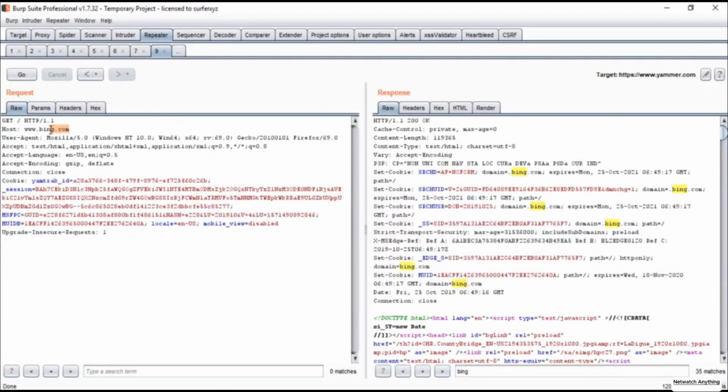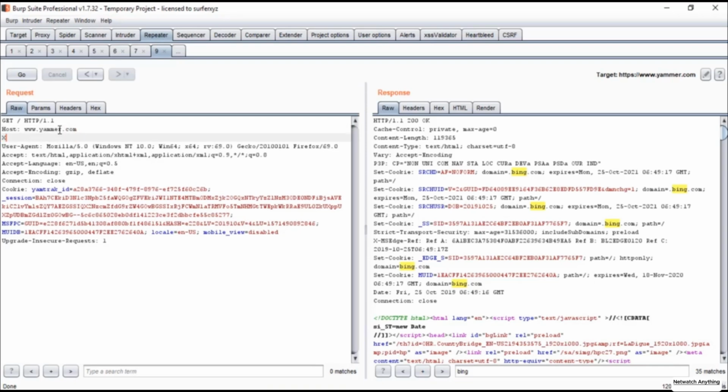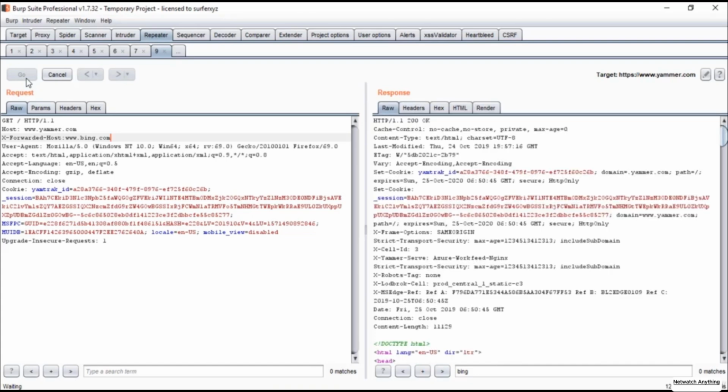Now let's try another method of testing HHI, that is host header injection. Let's change it to yammer.com and add one more header, that is X-Forwarded-Host, where we will use bing.com as our host. Let's click go. The response is okay, but unfortunately we are not able to see any Bing search over here.